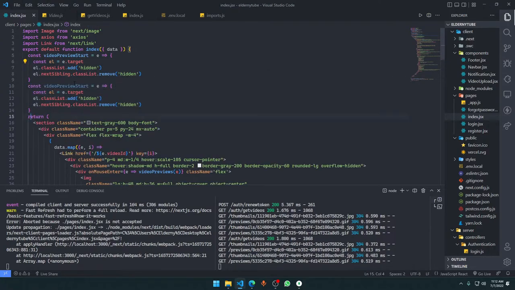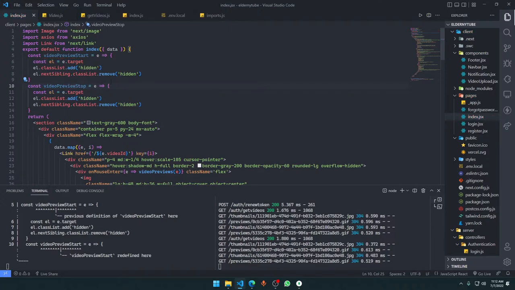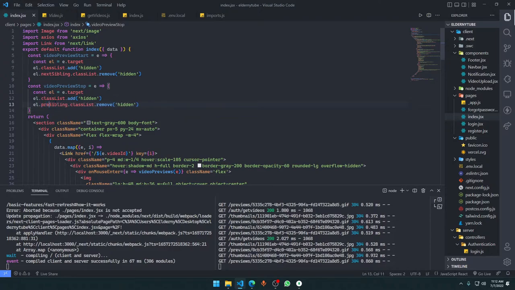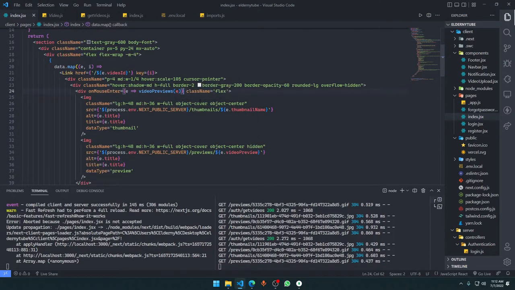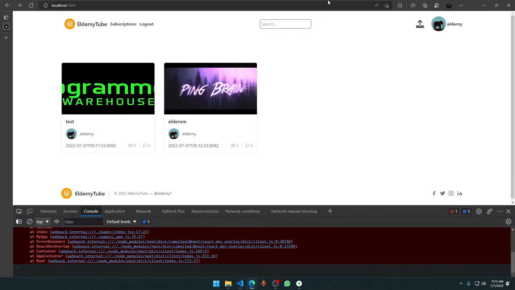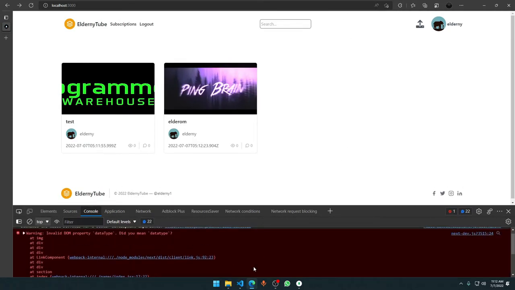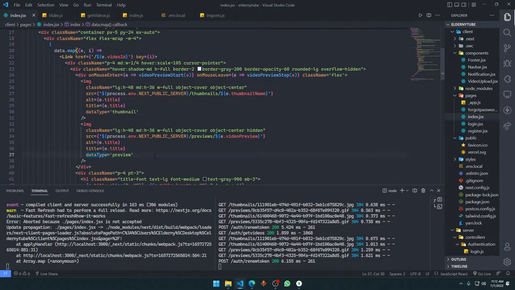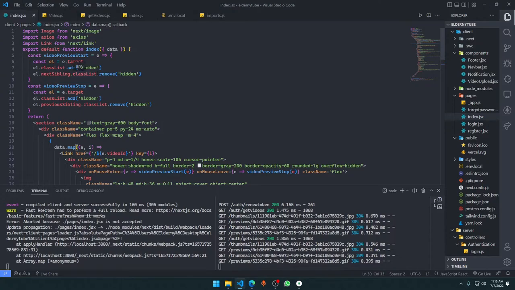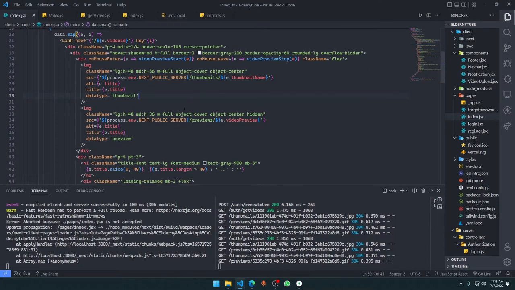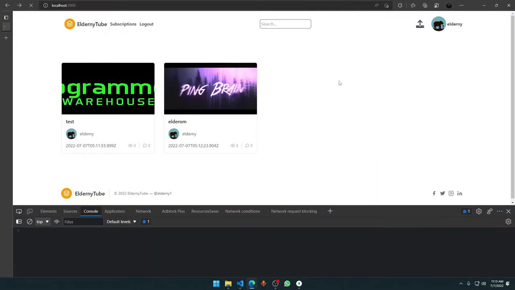And then we have the other function, video preview stop. I'm going to do the same thing, but here we're going to say previous dot remove instead. Video preview stop, we're going to have it on mouse leave. Video preview start and video preview stop. Data type, oh yeah, I mean data type. Exactly, we don't need this now. We can get rid of them.